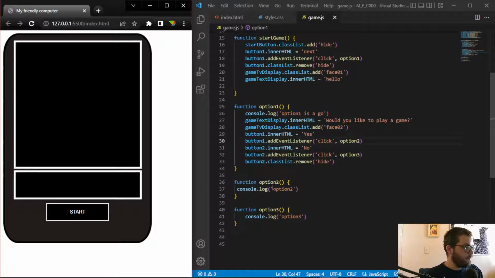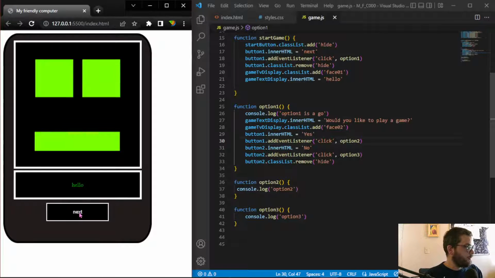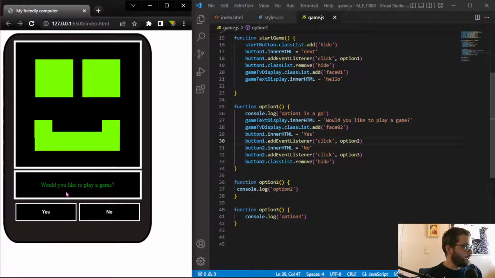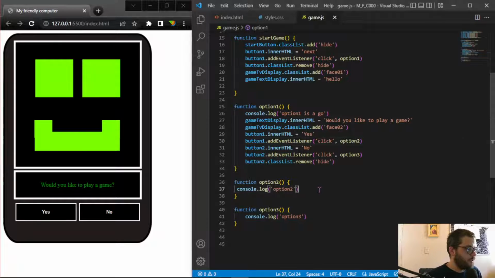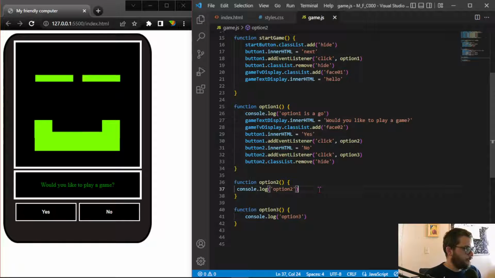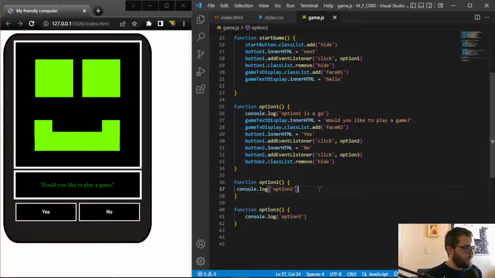I got option number 2 and number 3 here now. So when we hit next, it just says hello. Next, would you like to play a game? And then from here, if I say yes, he continues to smile. If I say no, he does not smile, right? So let's see what happens with option number 2 first.